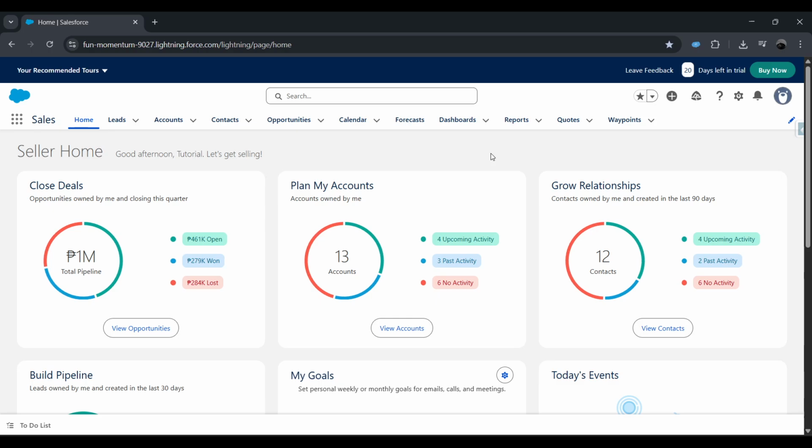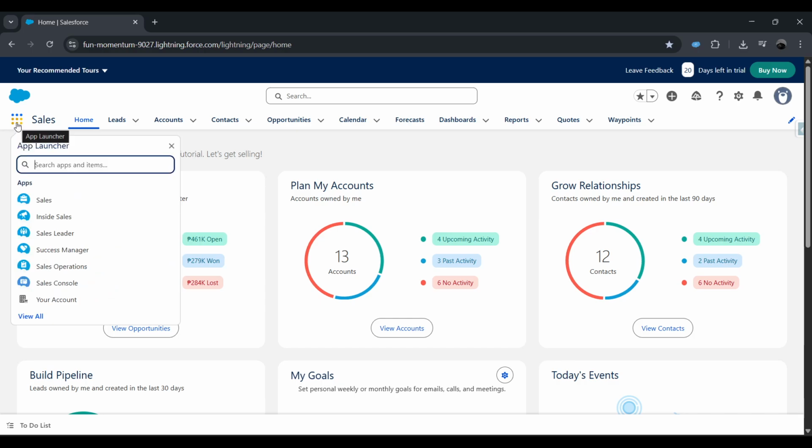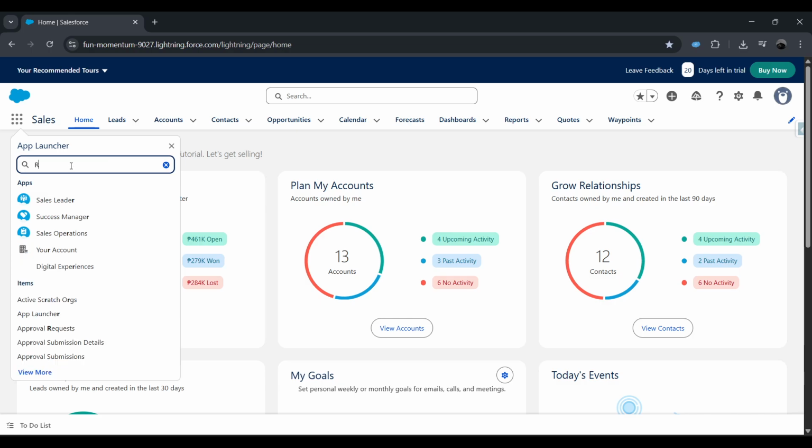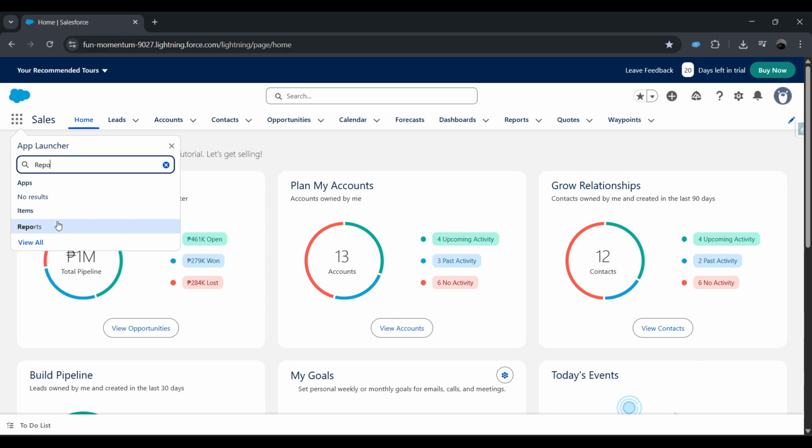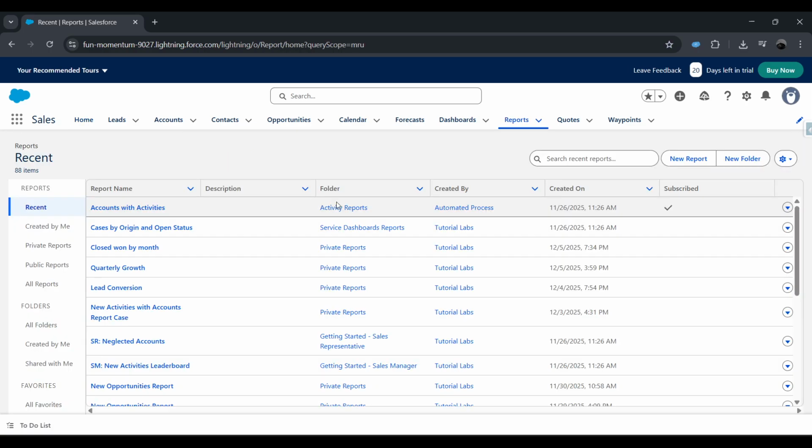First, you want to click on the app launcher, which is the grid icon located in the top left corner of your Salesforce interface. This opens up your app menu where you can access all your Salesforce tools. From here, search for and select reports. This takes you to the reporting hub where you can view existing reports or create new ones.